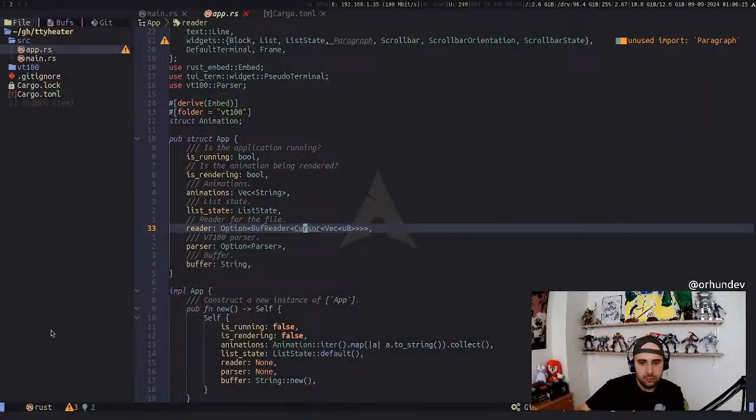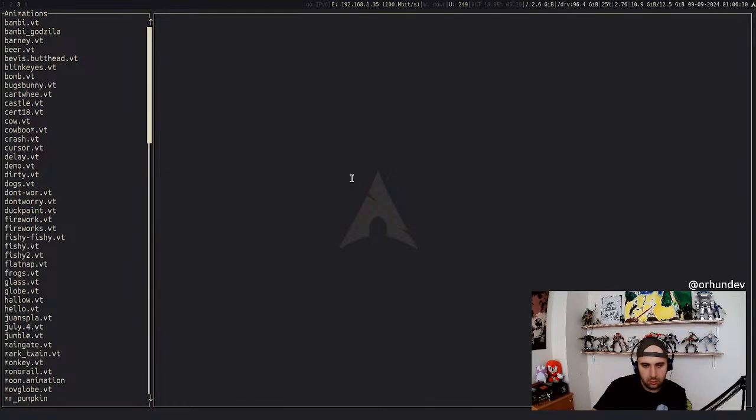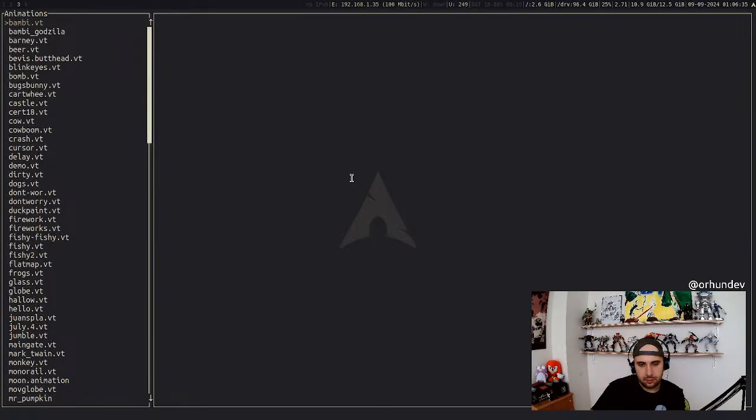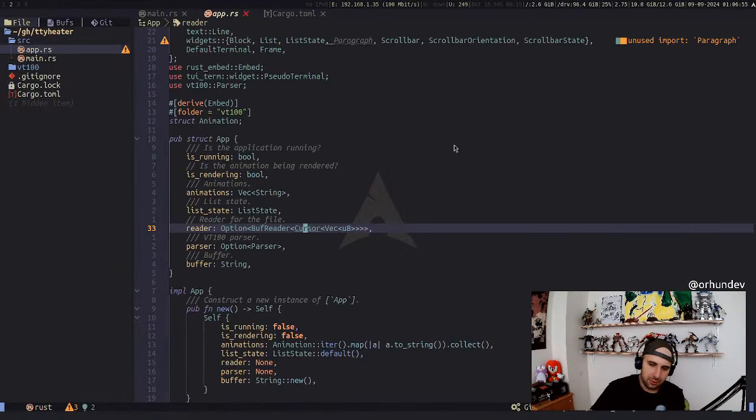What's the goal of the TTY heater? So the goal is to show you. Goal is to just browse these VT files, and also you can add some custom escape codes or custom stuff here too. Basically I want to have a simple fun program where you can preview these things and render stuff in the terminal.